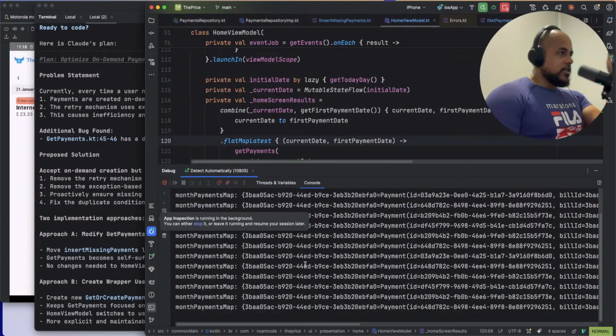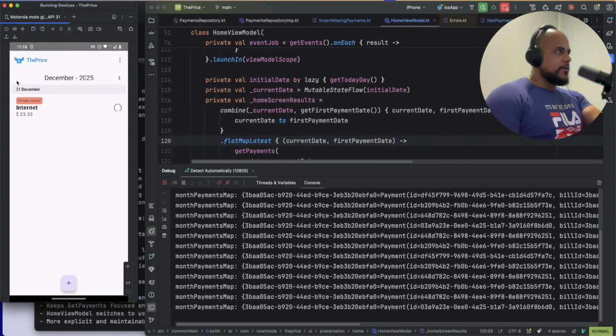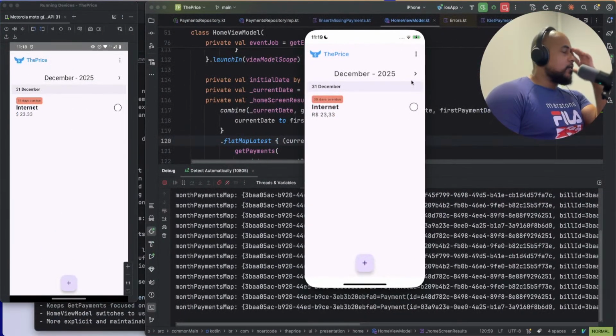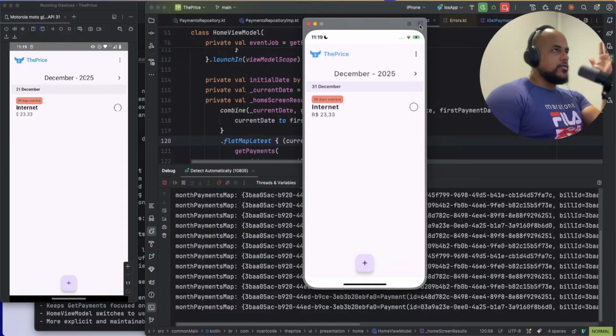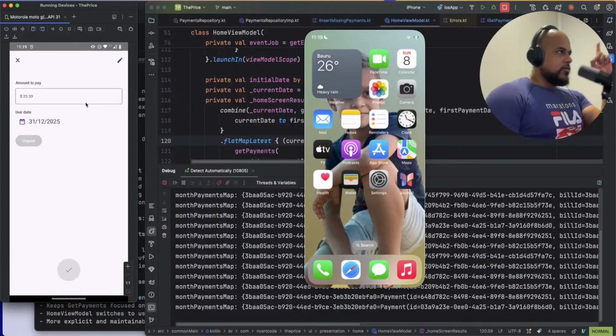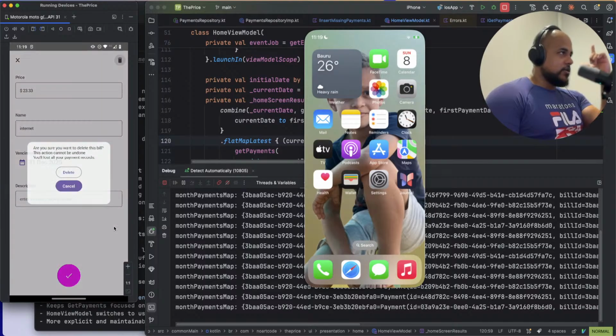The condition is not being called anymore. Every time that I change to a new month, the exception does not happen anymore. Look, there is no exception anymore. Let me move this to the background. Actually, let me do something nicer. I will move this to the background, and here I will delete. That's crazy stuff. I will delete this.